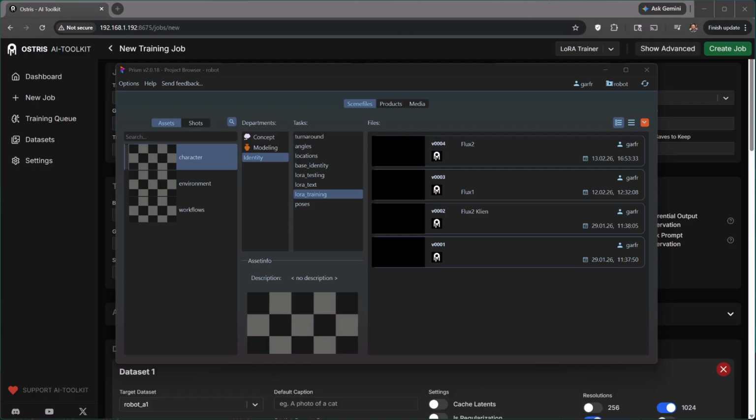This is a great plugin because you get to track your AI LoRa training settings, so you can always go back to these settings and recreate the training if you need to.